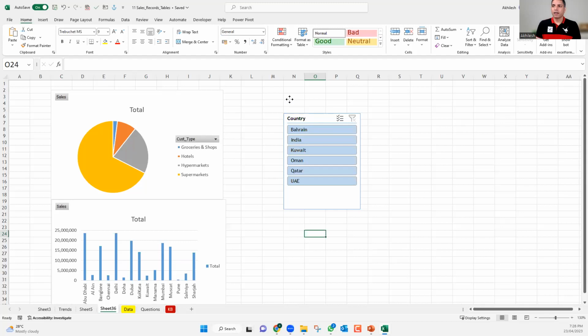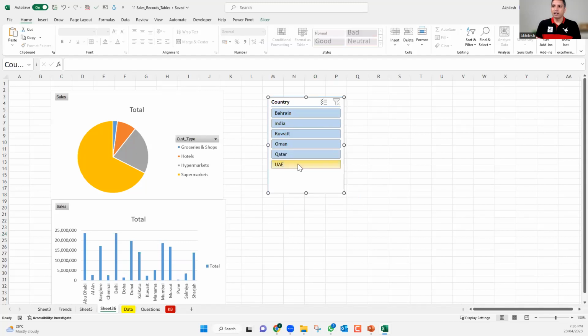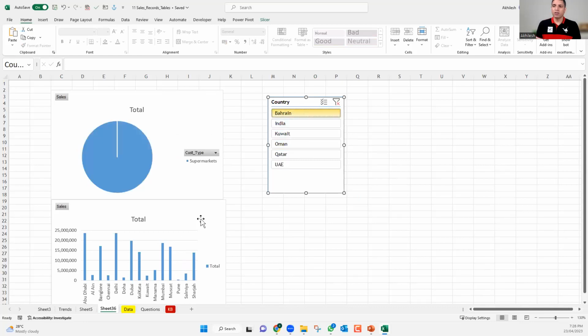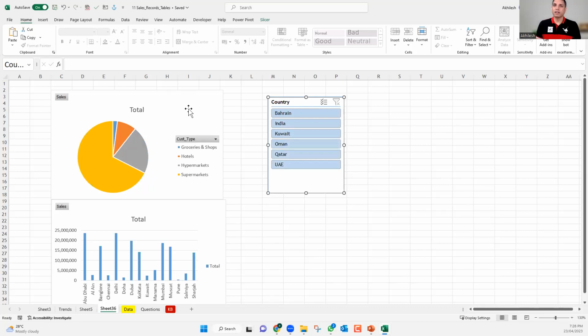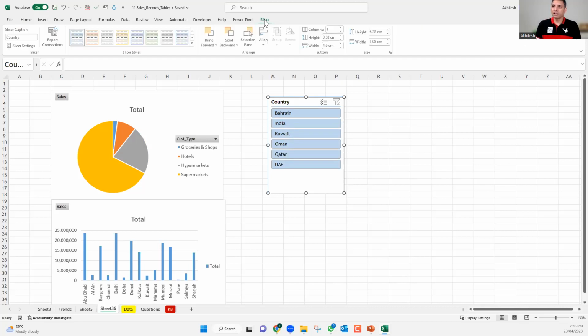Okay. When I click UAE, it is showing change here. India, Bahrain. But it is not showing any change on the city wise chart. Okay. Because you created the slicer from this chart. So, what you need to do, you need to select the slicer, go to slicer settings, and here there is an option of report connections.